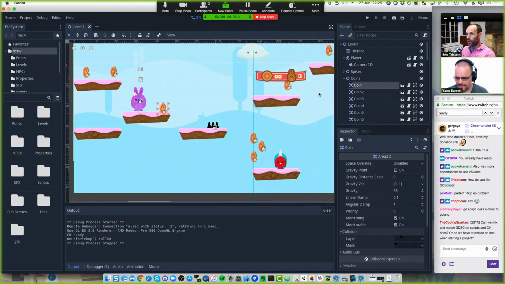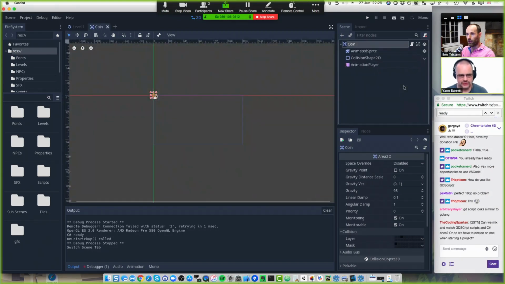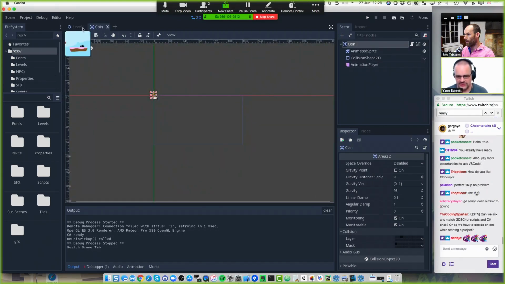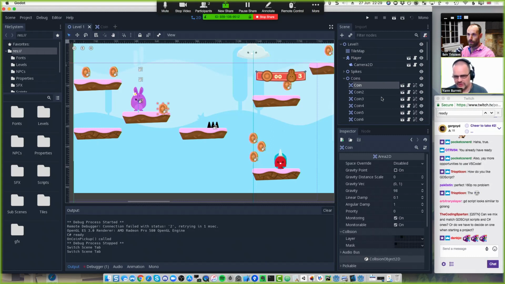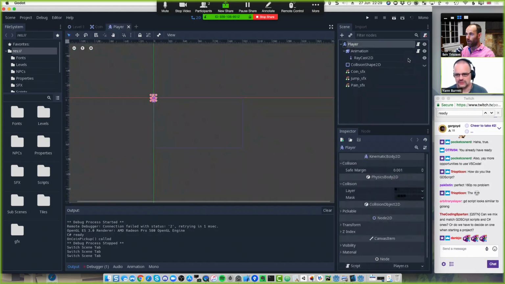Okay, so we want the on-coin pickup signal. No, you're in the wrong place. We are connecting this to this. Go back to level 1. We need to create 3 connections from player to GUI. That's what's missing. The coins are working fine.